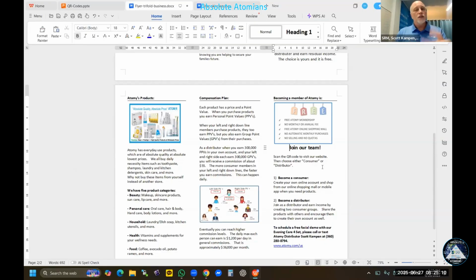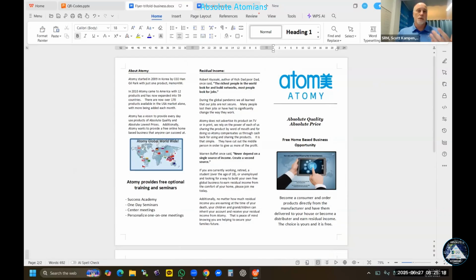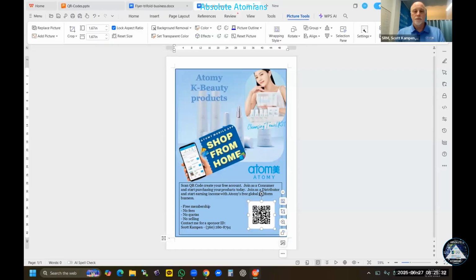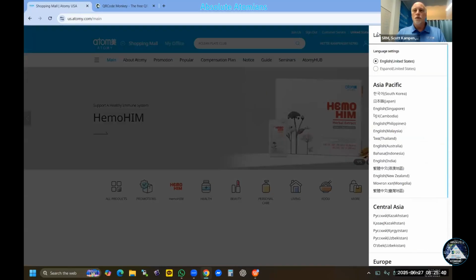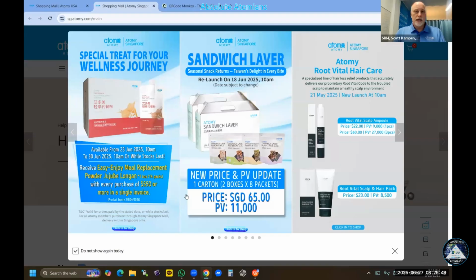You can change it. This one is really specific to talking about the company and the business. Now, this is just an idea of something that you can use, but you can create one that talks more about the products. Or here is this simple flyer that I created. Again, we've got the QR code right here. Now, when I go out to the website, let's say we go to the Philippines or Singapore. I'll go to Singapore first. Here's Singapore. This is the Singapore website.